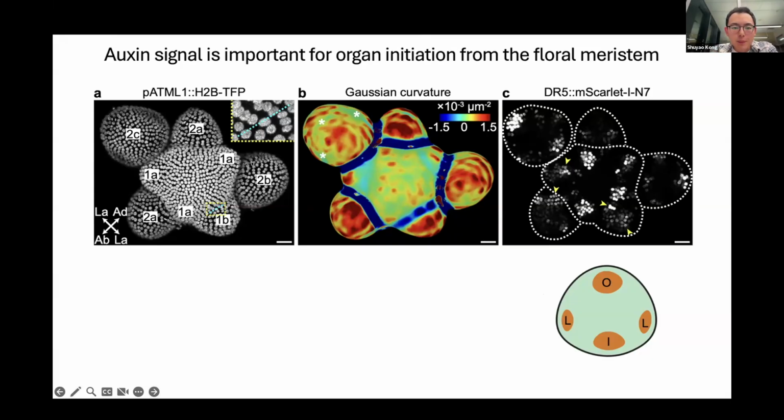And as you can also see from this picture, here I have an auxin signal marker, which is DR5, driving the expression of mScarlet-I with a nuclear tag. And you can see from here, this is the stage just prior to sepal initiation from the floral meristem. And auxin signaling is highly concentrated in the 4 places which are going to give rise to the 4 sepals, and that's also shown in the schematics here.